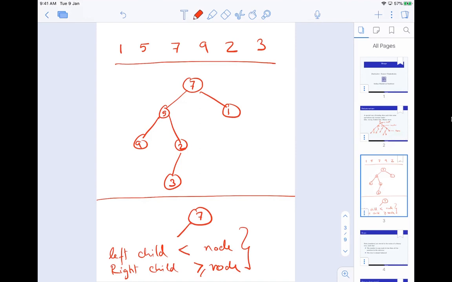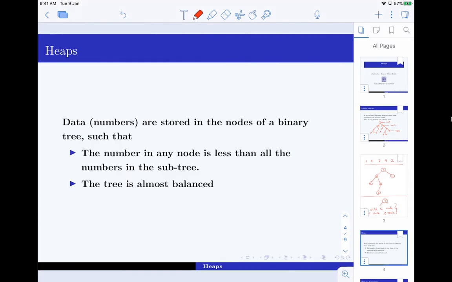Now a heap is exactly something like that. A heap has a particular rule, so let's see what the heap rules are. A heap stores this data, which is basically numbers, in the nodes of a binary tree such that it satisfies two different rules. The first rule is that the number on any node has to be less than all the numbers in the subtree.